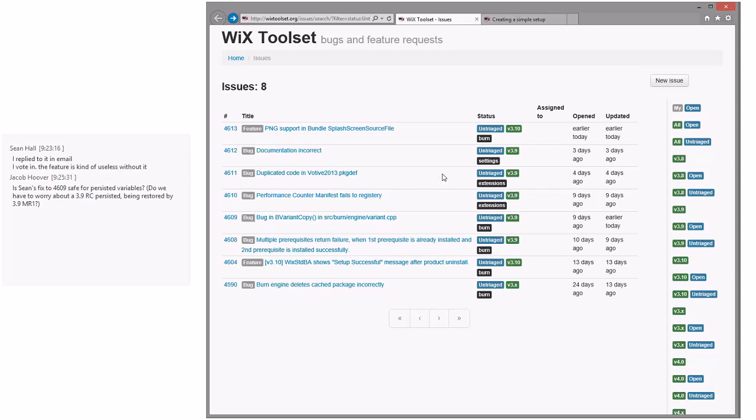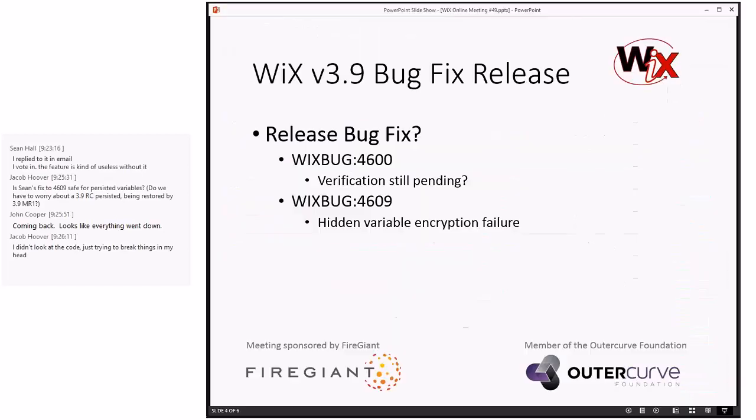Is Sean's fix safe for persisted variables? It should work just fine. But Jacob brings up a good point. Do we have to worry about a 3.9 RC being restored by a 3.9 release? If it's persisted and hidden, what happens when it comes back? That does need to be tested. Jacob brings up a very good point on that one. If you have a hidden persisted variable that gets persisted unencrypted because the code wasn't working, and then we fix the code, now it loads it and thinks it's encrypted and tries to decrypt it, so now you get junk.